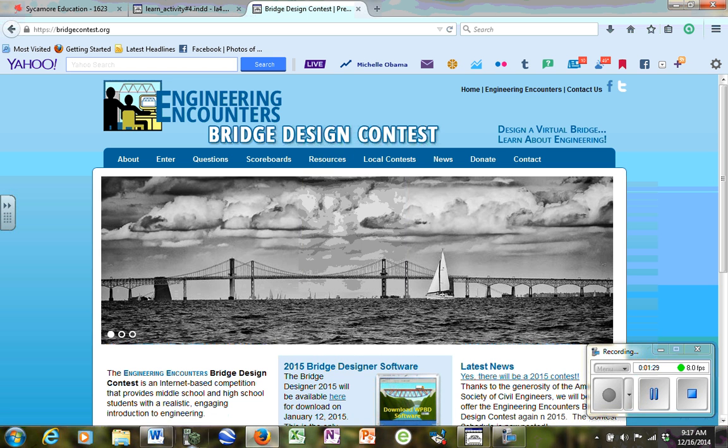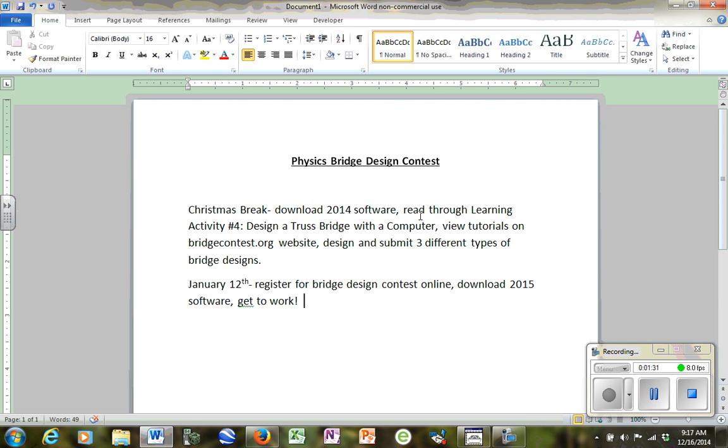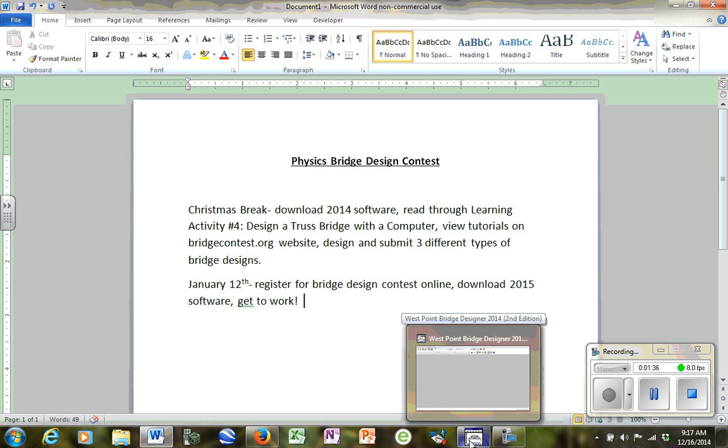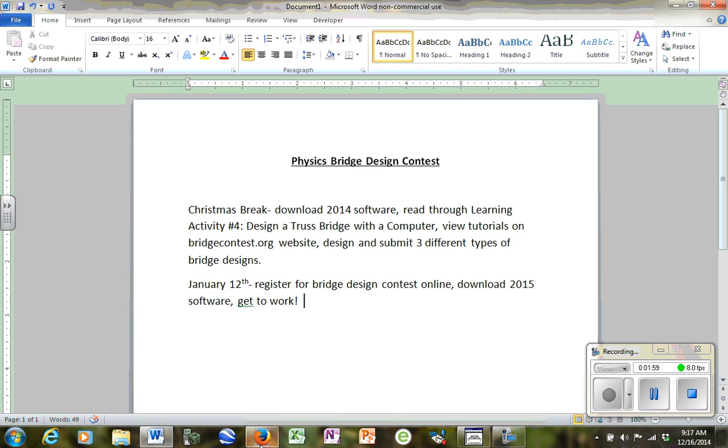So that's going to be your first job, to get that stuff and open it up and see what it's like. You're also going to read through the learning activity number 4 that I've printed off for you, and I want you to learn about the design process. I want you to know the steps that you would take if you were going to design a bridge. On the third page, there's a picture that shows, on an actual bridge project, which bridge type is most economical, and it shows the different types of bridges that are available to work on.